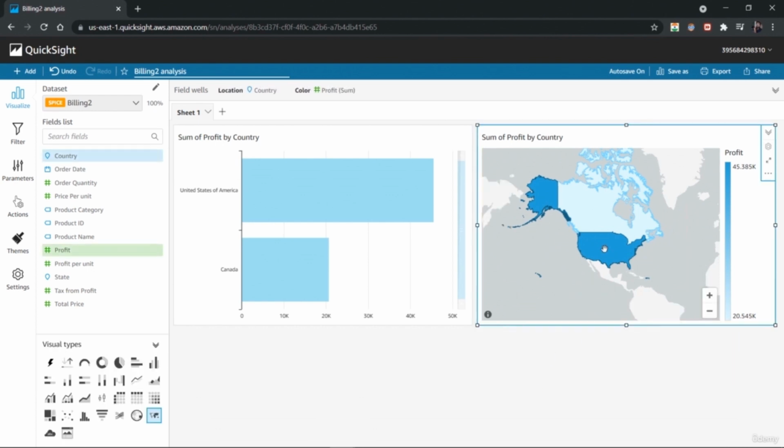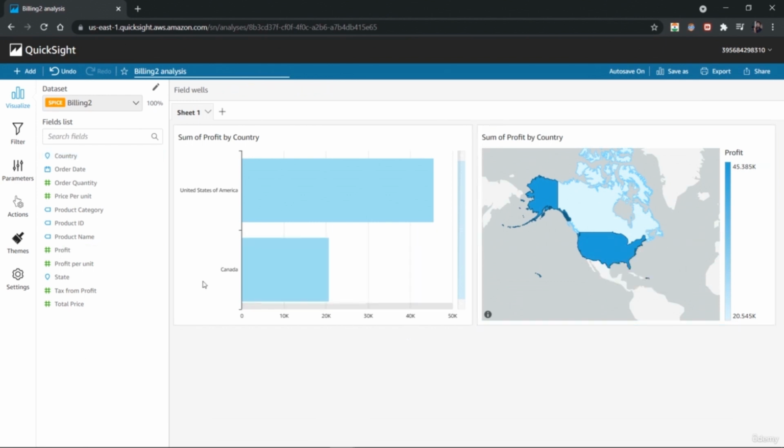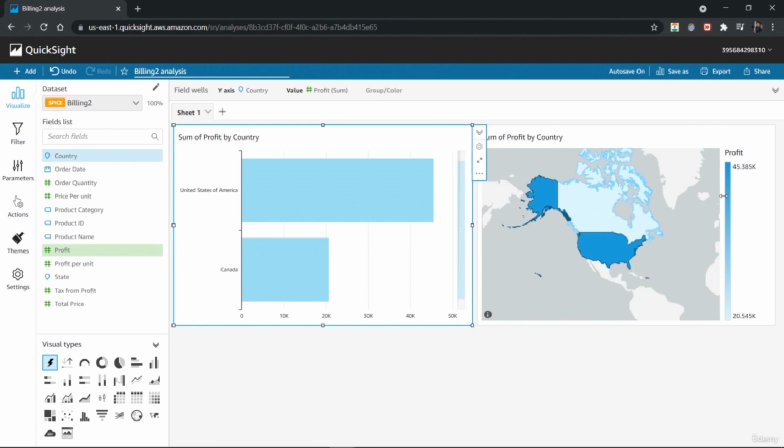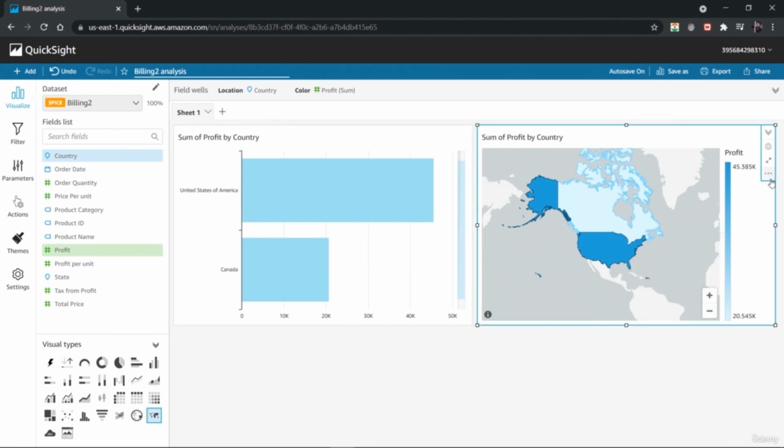So I'm taking the area map, and here it shows North America, and here we have a country's information based on Canada and USA. So these two countries are highlighted. The rest of the countries are not highlighted because they are not in our data set right now. So that's it. You can customize it.